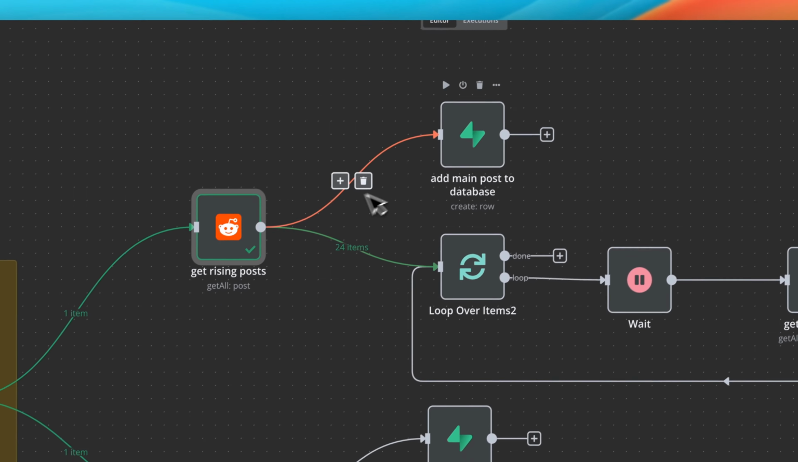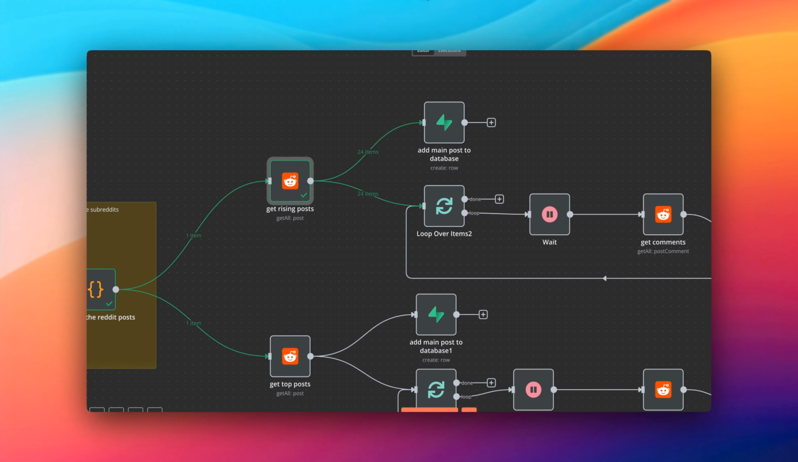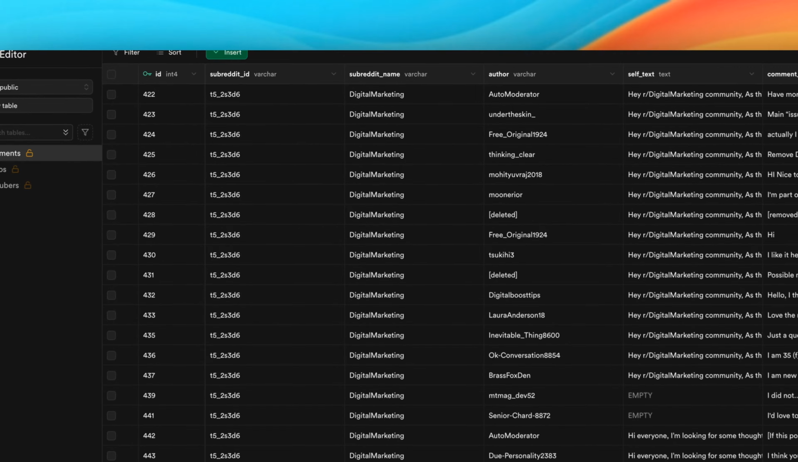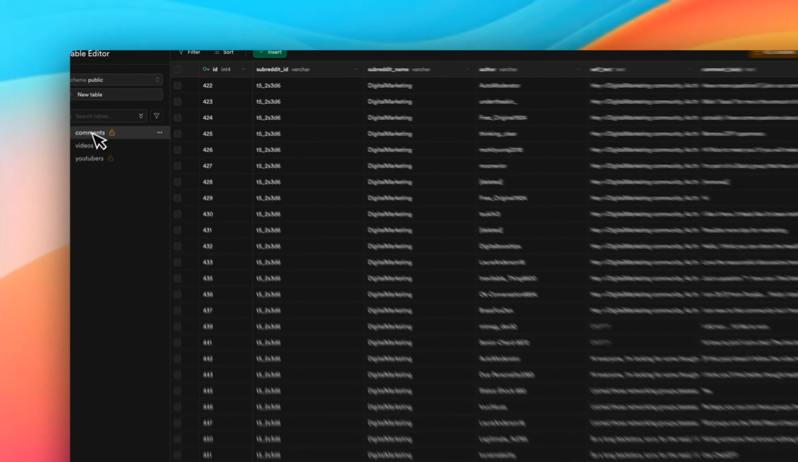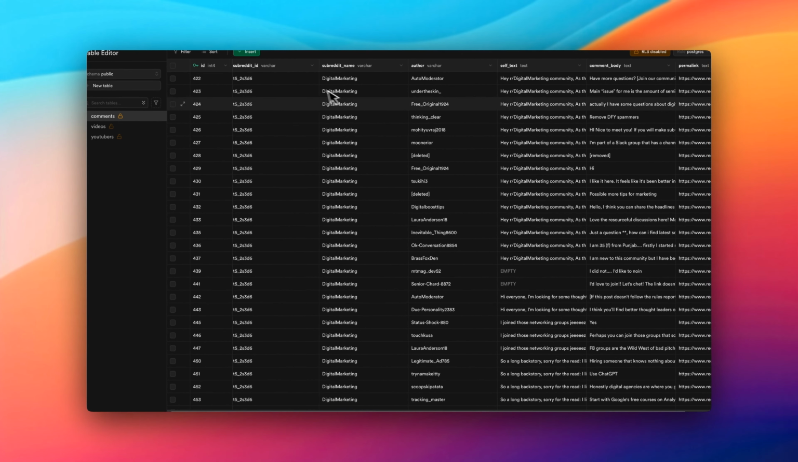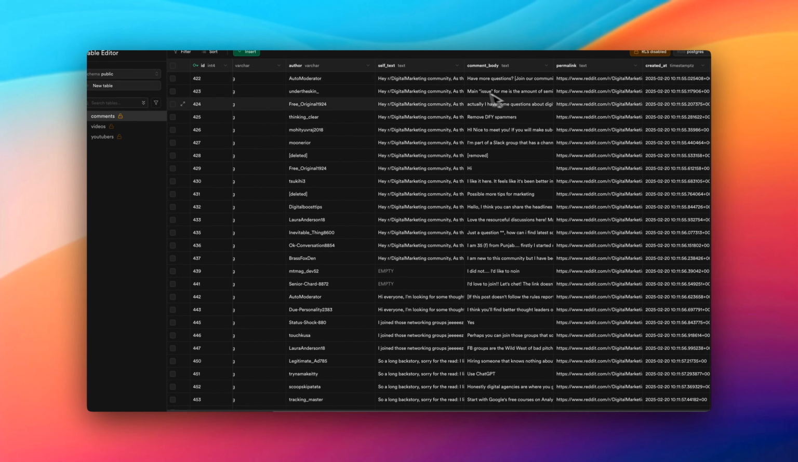So here I'm just sending the main post to the database, because I want my database structure to have main posts and all the comments. By the way, here is the database table, called comments. And here are all the columns, like the main text, the comment text, and, for example, whether somebody has removed comments, and so forth.